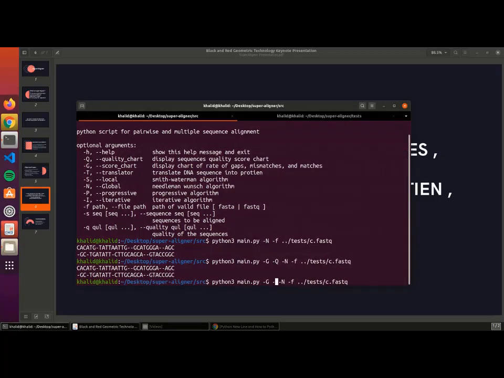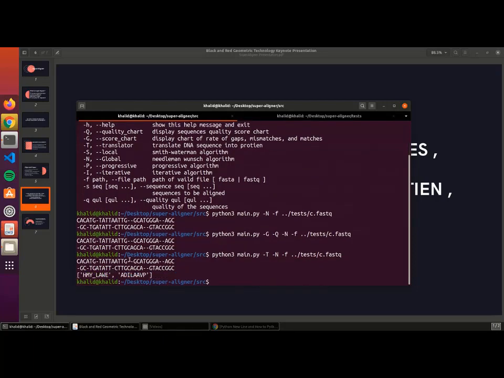Now let's provide -t and see what happened. And here it gives us the corresponding protein of each sequence of this.